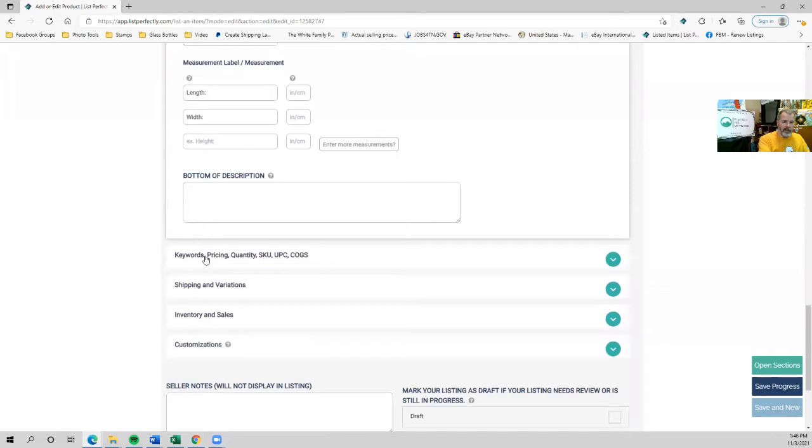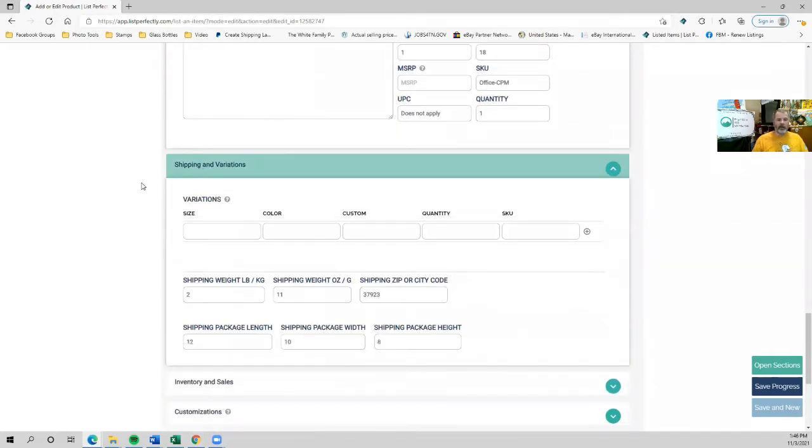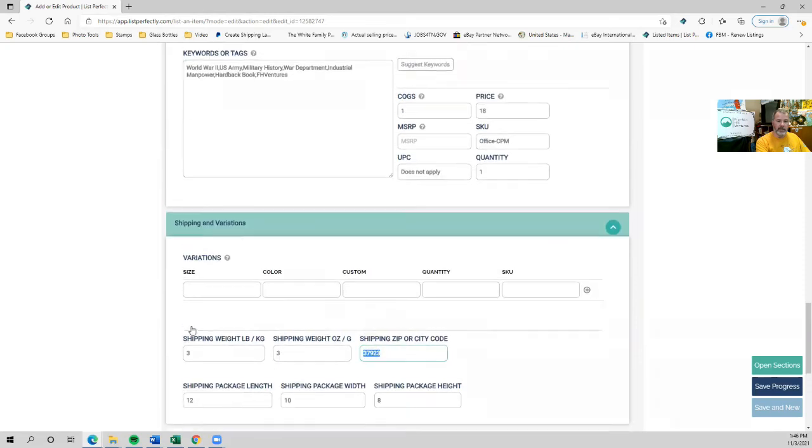And then we go to keywords, pricing. One thing I usually do out of order here, I'll go ahead and put in the weight. So let's put it on the scale right over here, which you can't see. It weighs 2 pounds, 3 ounces. So we'll add a pound, and that becomes 3 pounds, 3 ounces. We'll leave the box size the same.